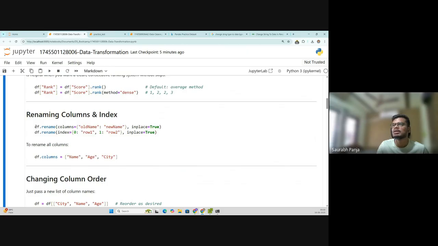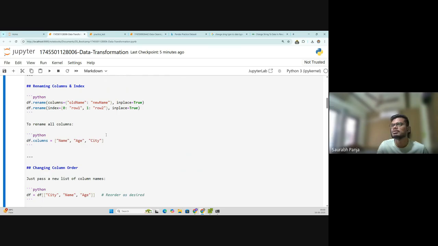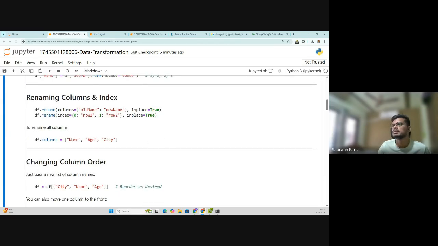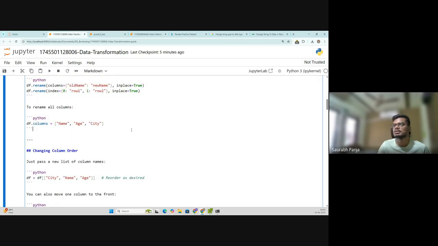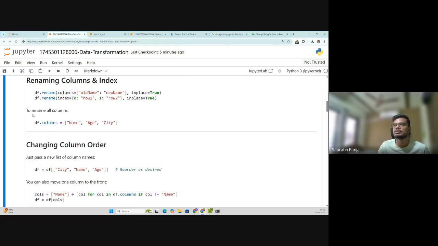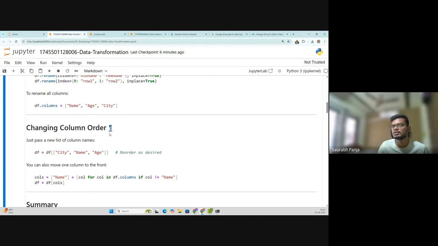Okay. Then we have rename. There is a data frame, and I want to rename a column from an old name to a new name, and whatever is in place, you replace it. When inplace is set to true, you replace it. Again, whatever the index is, I want to rename it to row 1 and row 2. To rename all columns, this is how you do it: df.columns, and all the columns get replaced. We'll check on it. We'll do a few problems on that as well.